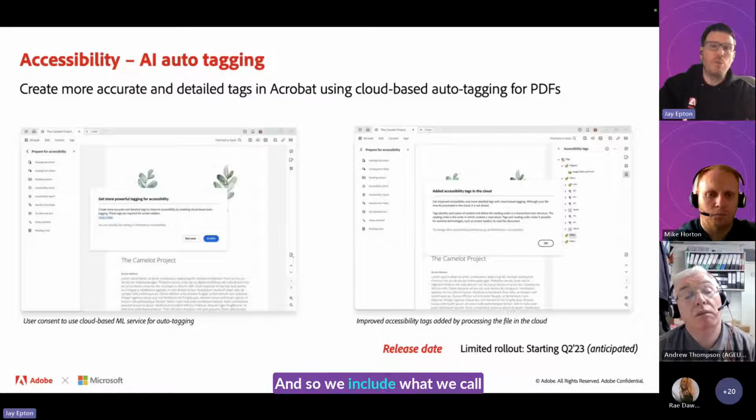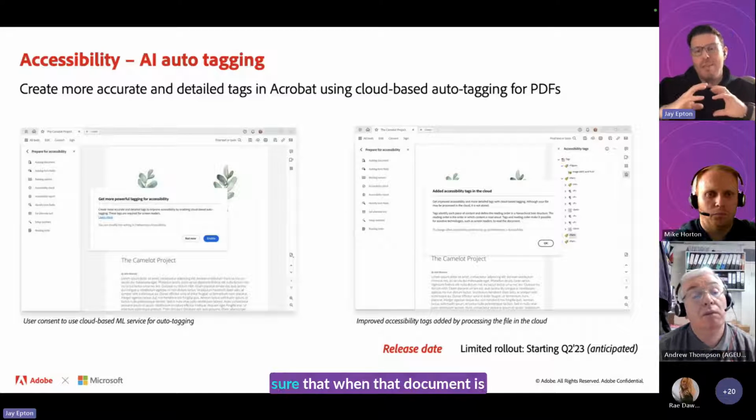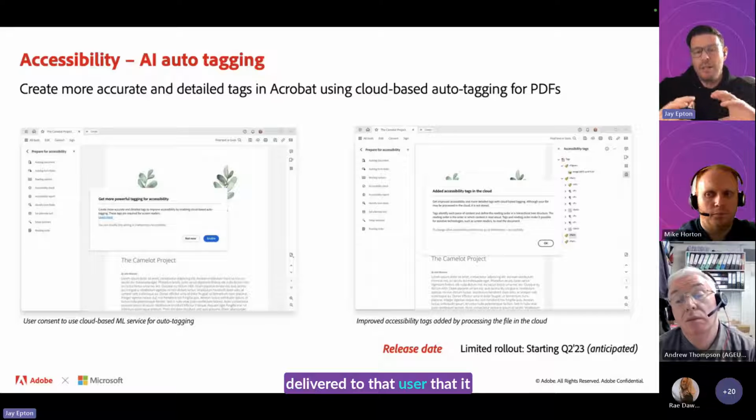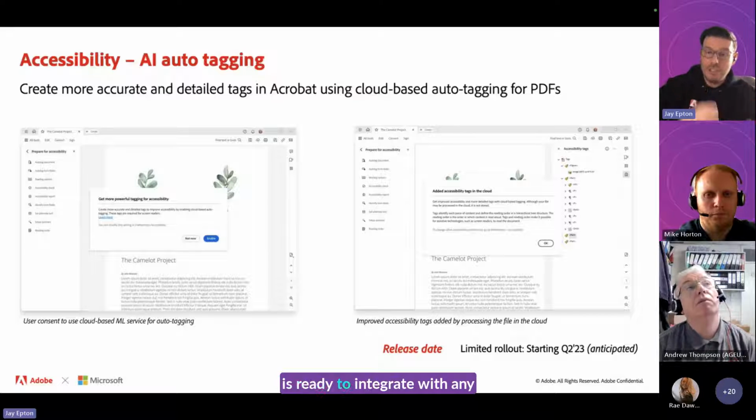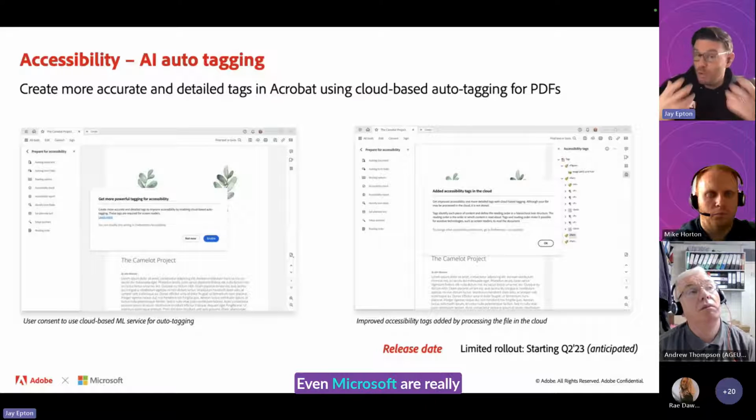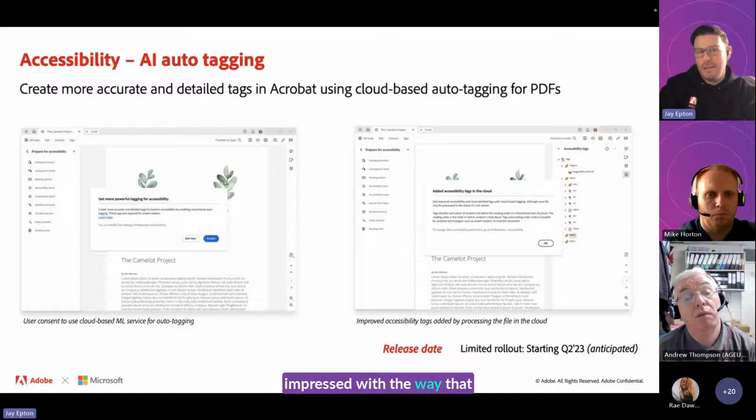And so we include what we call accessibility auto tagging, which means that we will make sure that when that document is delivered to that user, it is ready to integrate with any assistive technology that might be available. And again, nobody offers this. Even Microsoft are really impressed with the way that Adobe can deliver this capability within the document.